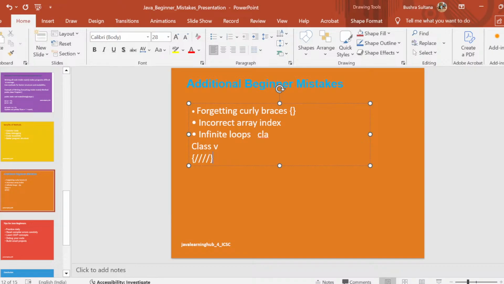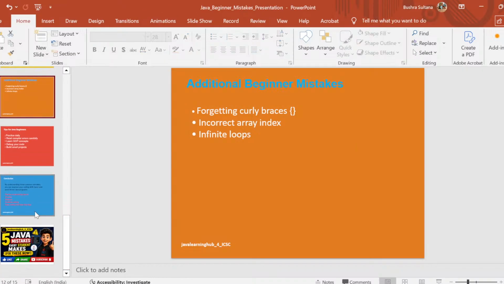As students, we forget that because we are in a hurry to write the code. Likewise, whoever is starting to code most possibly forgets it, so don't forget the braces. Other mistakes are array index errors, incorrect array bounds, and wrong initializing. Students may also start a loop's braces and not end them properly, so infinite looping will happen.